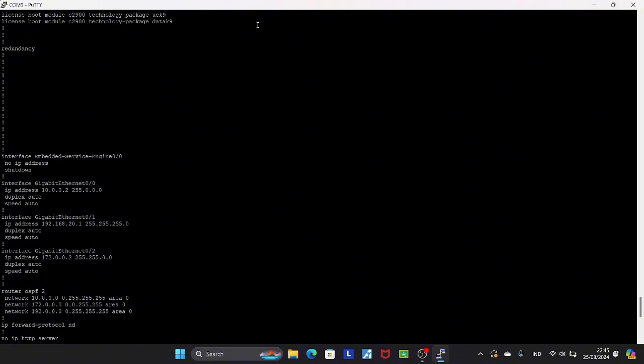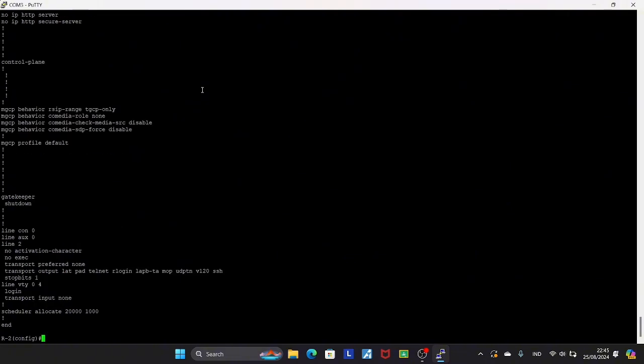Okay, all of these interfaces have been given the IP address correctly, but I still need to check it first before moving to the next device.